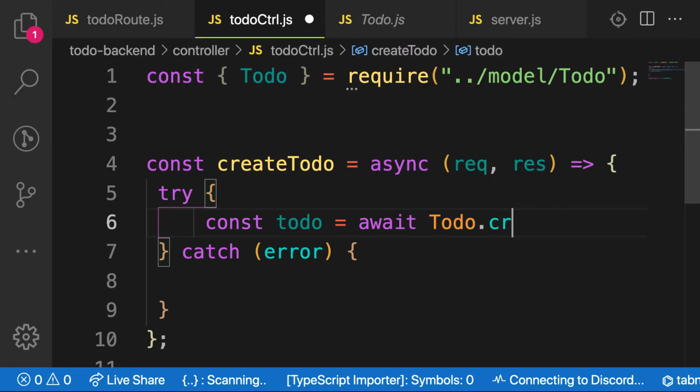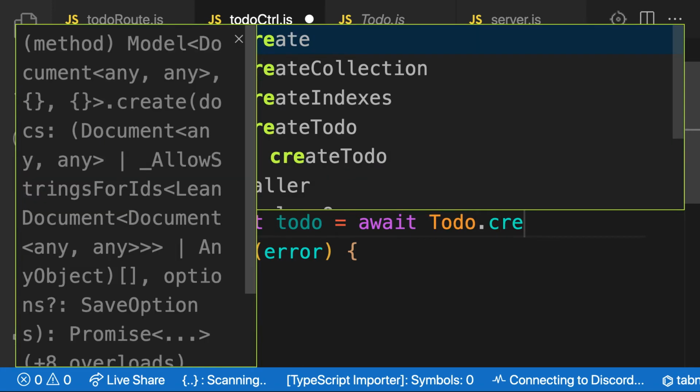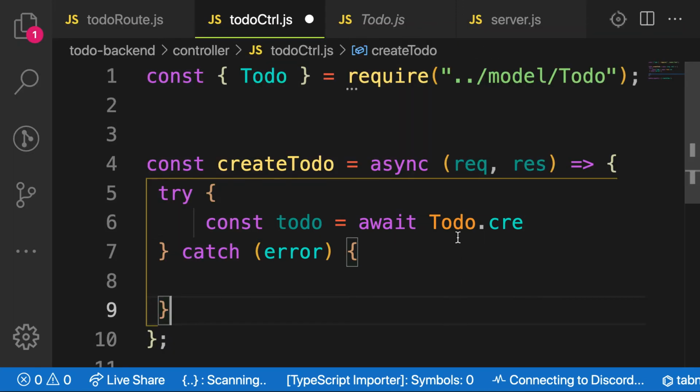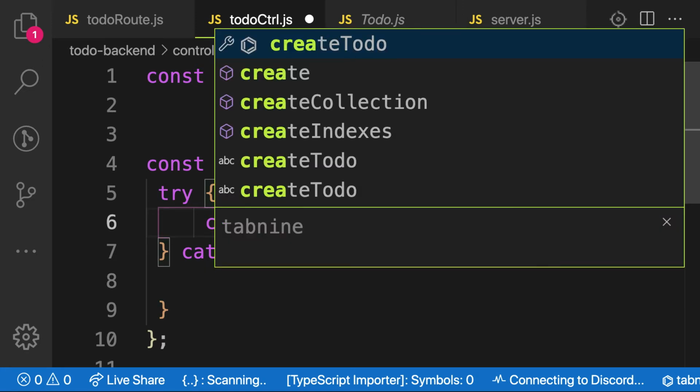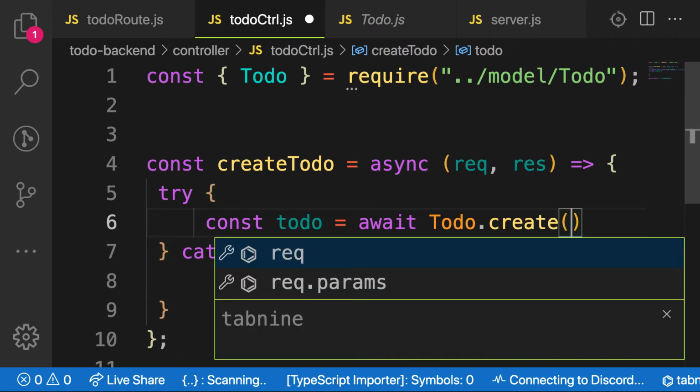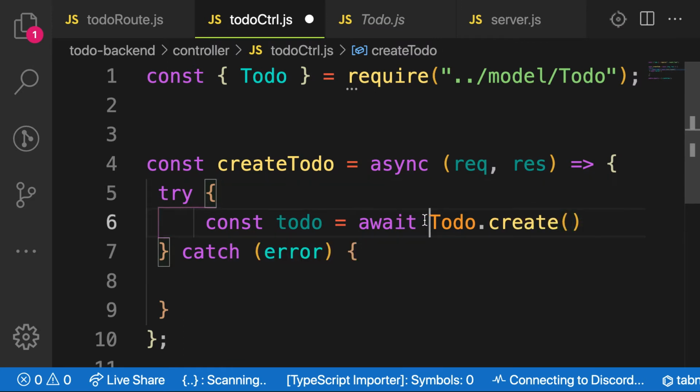dot create. Remember, on the to do model from Mongoose, we have a function called create. So MongoDB, create and find. All the operations can be done on the model. So what we need right now is just to create. It's a function, and then we pass in the things that the to do needs.